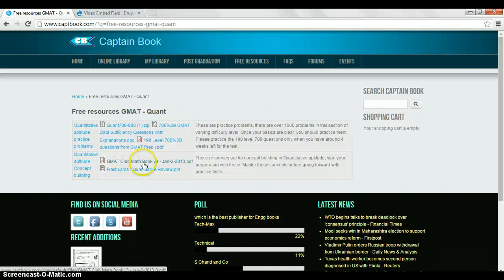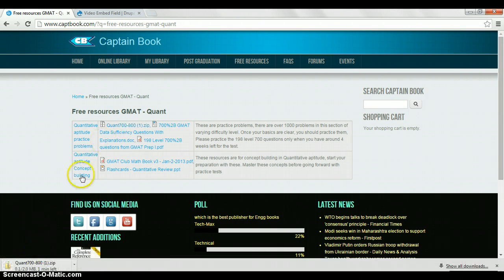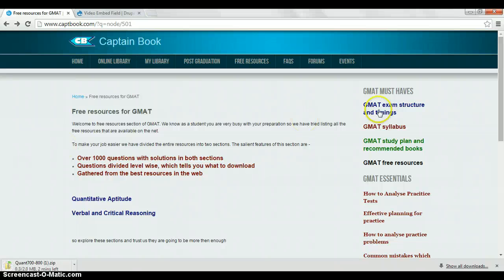You have got the GMAT Club math book, you have got flashcards, and all you have to do is just click on them. Once you click on them, they will automatically be downloaded to your system. See, this is a zip file. I clicked on it, and it is automatically getting downloaded. Once the download is complete, you click on it and you'll realize that it has hundreds of questions, and if you do all of these things together, trust me friends, you will really not need anything more. So you understand your examination structure, timings, syllabus. This is the tab where you'll spend a lot of time: study plan, recommended books, and finally free resources.